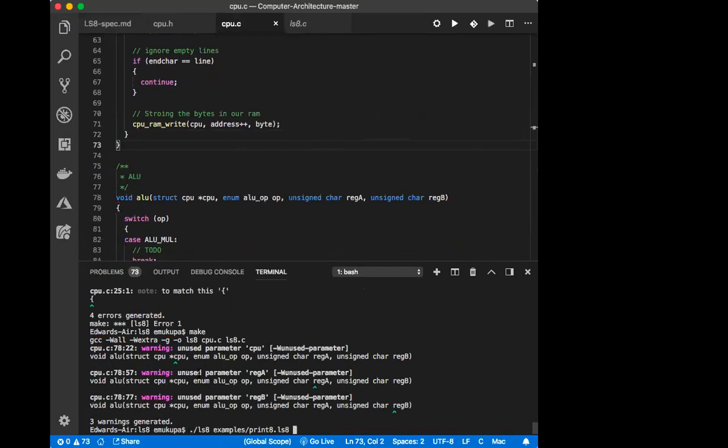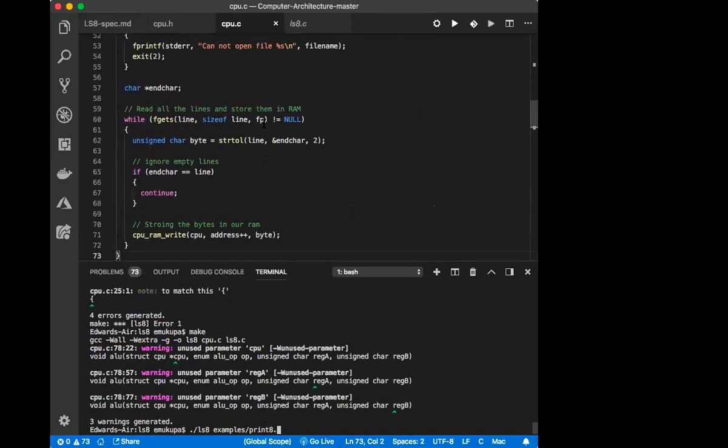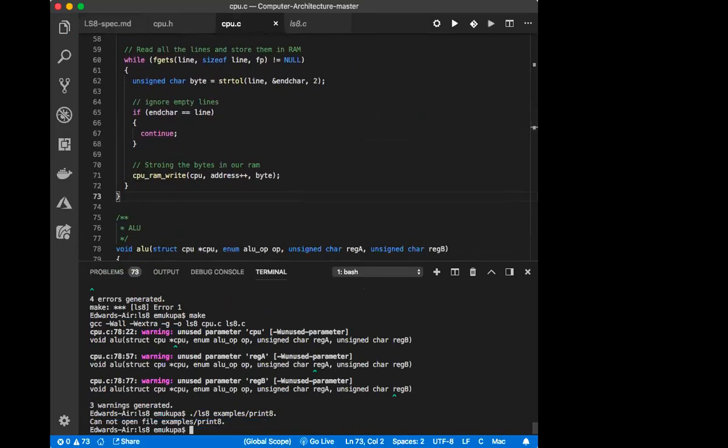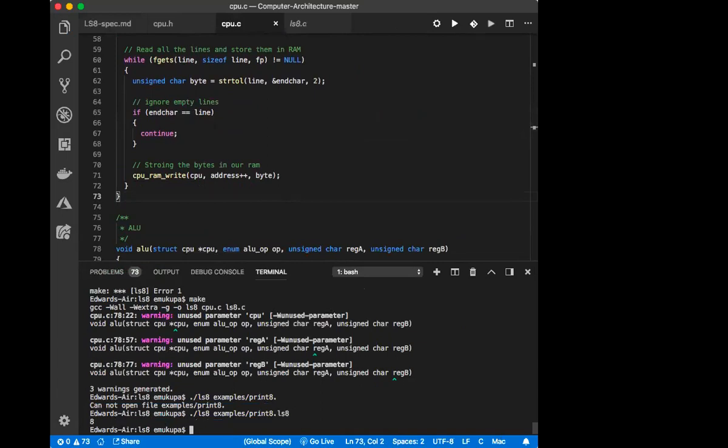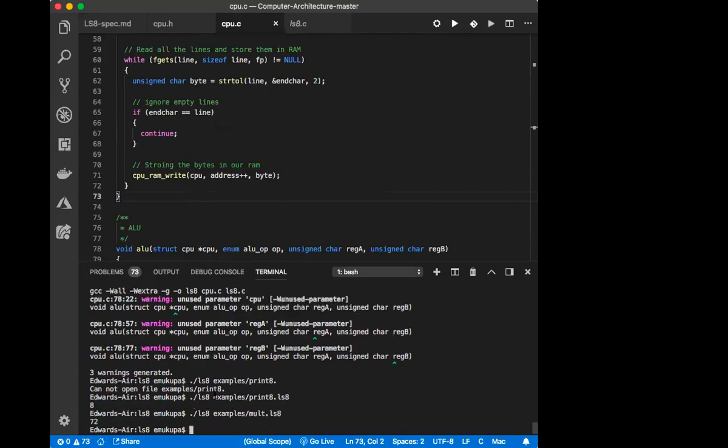Now we're gonna read it straight from examples. So for example, if we have a byte file, it tells us we can't open that byte file. But if we have a good file, it's gonna do the instructions we've given it. And we can also do multiply right now. It multiplies. And then we can add, I think, or we don't have addition. Any questions so far?